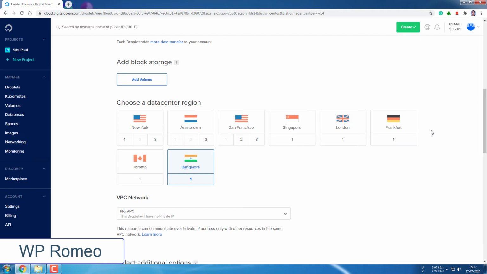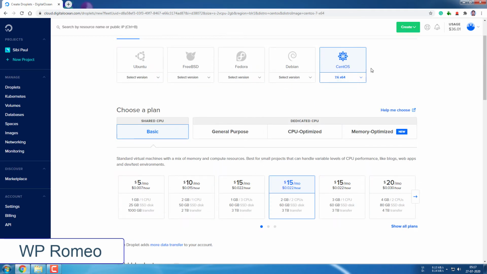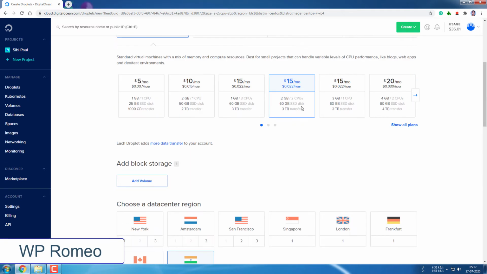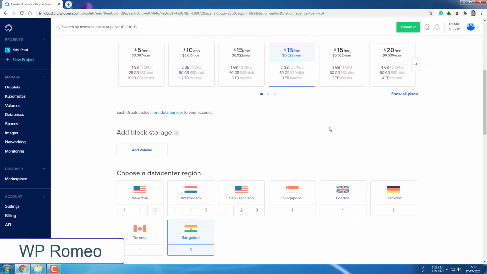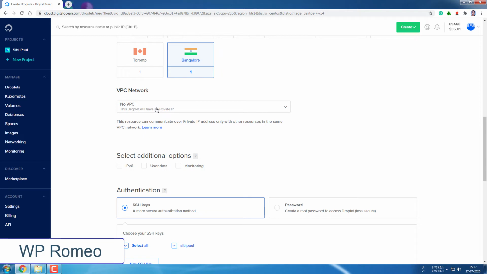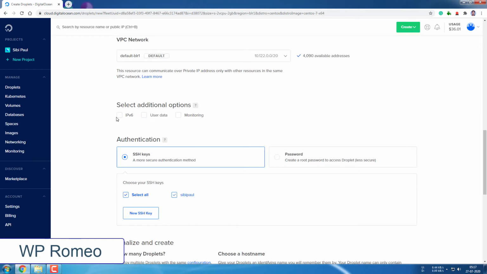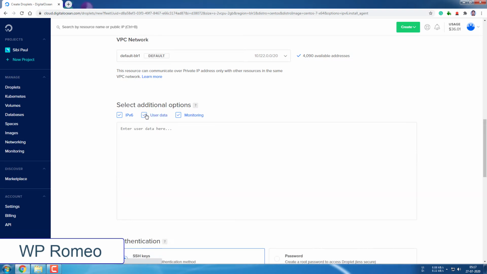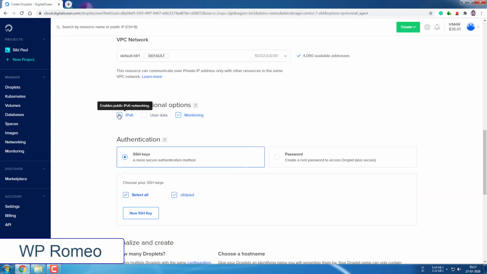So here we are going to select CentOS 7, the $15, 2 GB, 2 CPU plan, and the location Bangalore, India. The next option, VPC network, I chose by default. Then enable IPv6 and monitoring. User data is not needed in my case, but if you need it, you can use that. So I choose these two options.